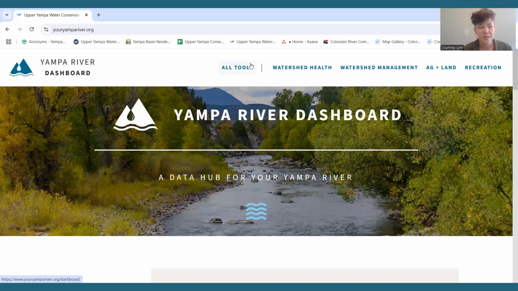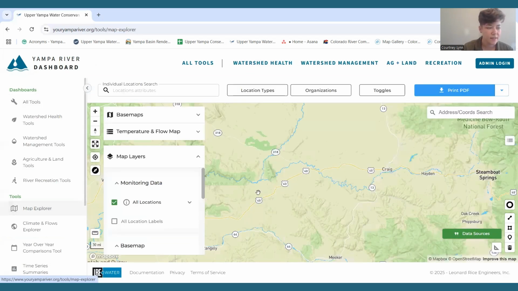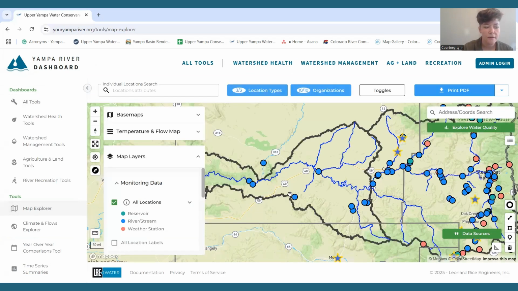Welcome to our Fill and Spill series, where we track the spring Snowmelt Marathon. Today we will be looking at one of the tools available on the Yampa River Dashboard, the Map Explorer tool. This tool has a lot of great layers and functions that you can toggle on and off. But today I want to show you how this map can give you a closer look into where we have our data monitoring sites happening around the Yampa Basin and what that data can tell us about spring runoff.